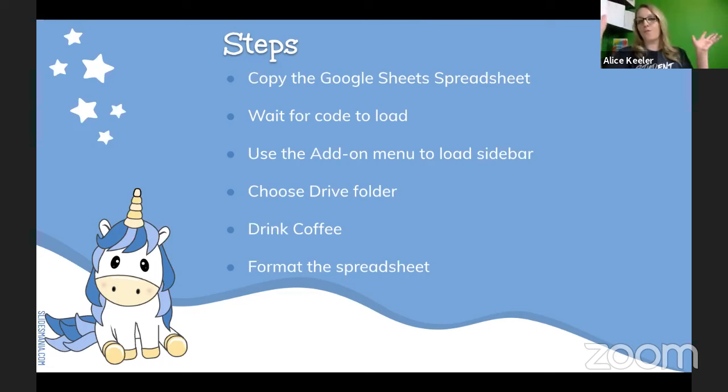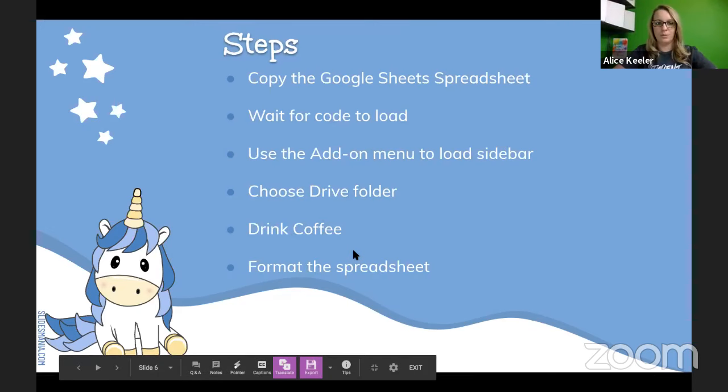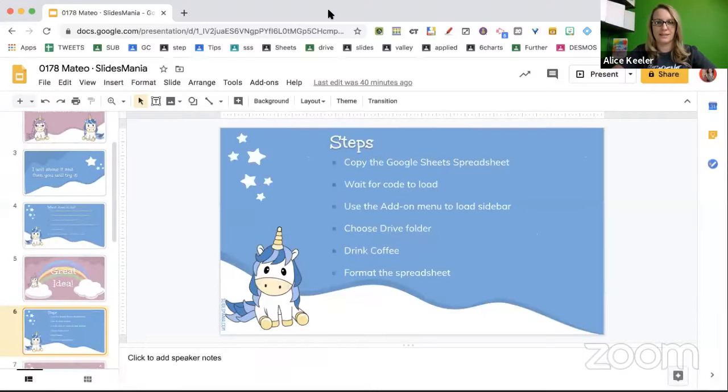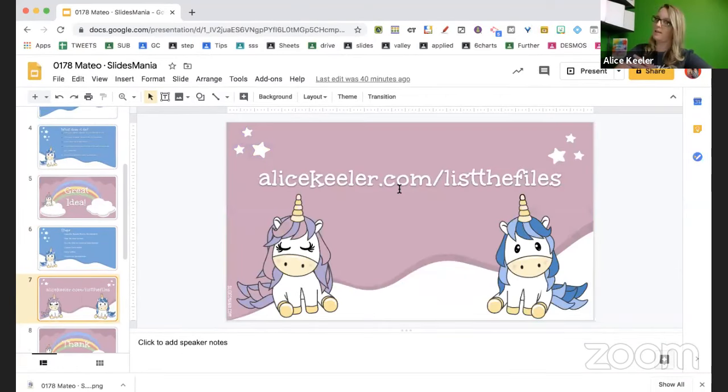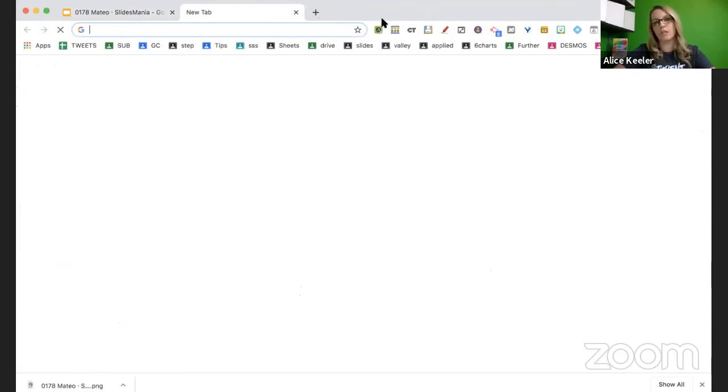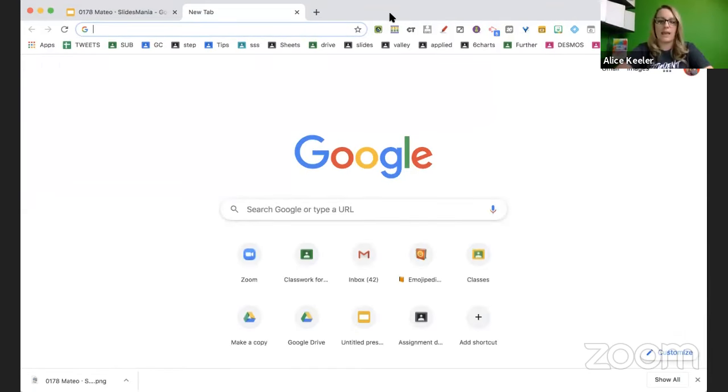And then we're going to format the spreadsheet and make it look the way that we want it to look. Okay. Woo, that was a lot. Let's get to it. So where we are starting, oh, I was going to show this again. alicekeeler.com/list the files. So you're going to watch me. I'm just going to do it real quick and then we're going to do it together.